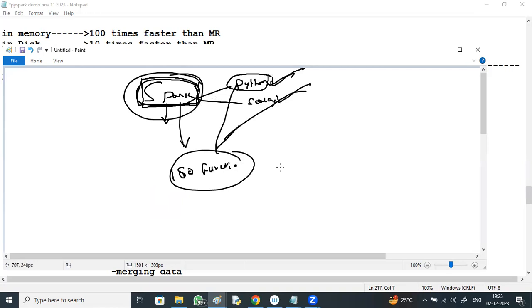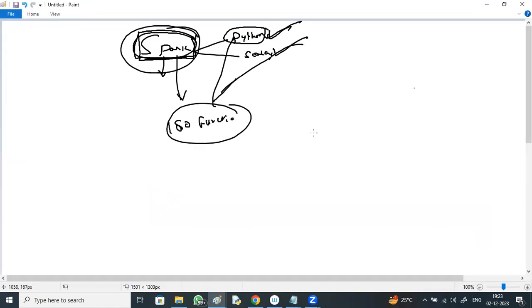For clarification, for example, sorting, whether ascending or descending, can be written in any programming language like Python, Java, or C. Is that true, sir? Spark has some kind of functionalities, and in order to use those functionalities, we'll be using either Python or Scala.